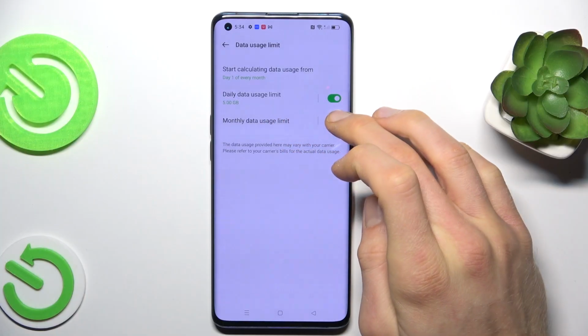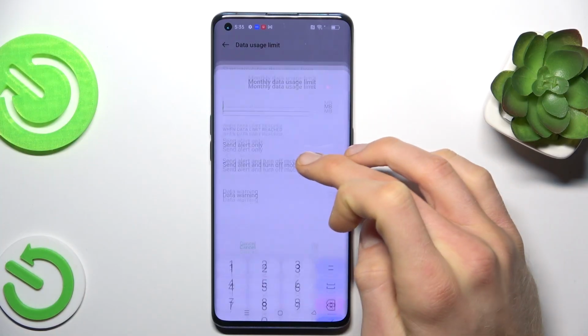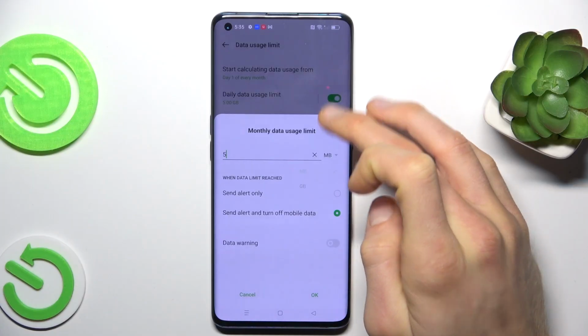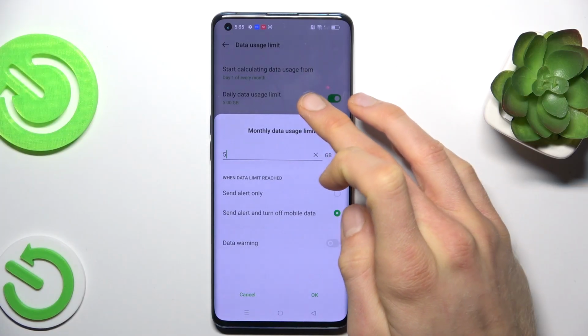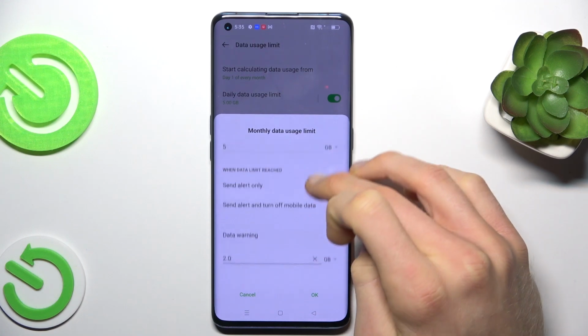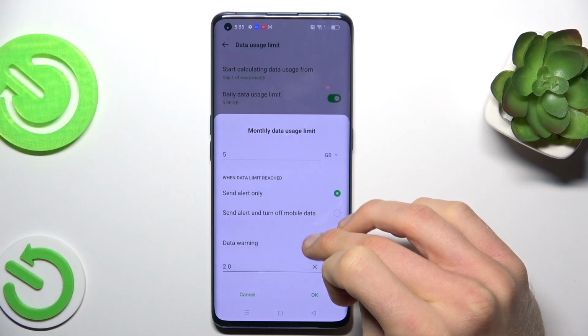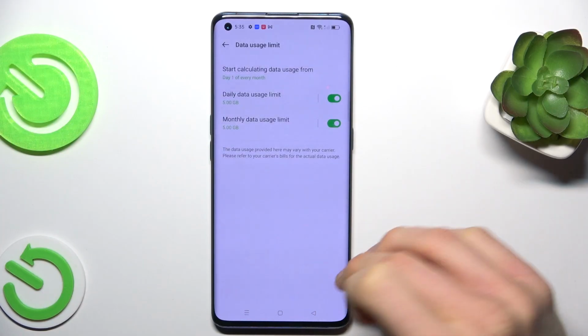And the same with monthly data limit, usage limit, we can turn it on, set it in the same style as our daily, and there we can set what happens, and we can also turn on data warning when we have used how many gigabytes we get a warning and confirm it by OK.